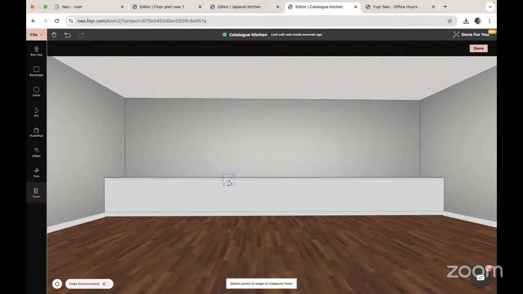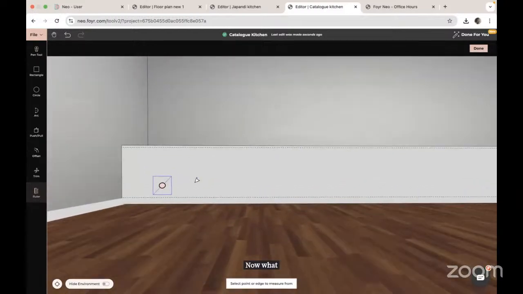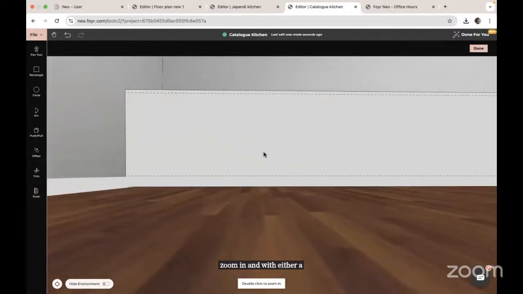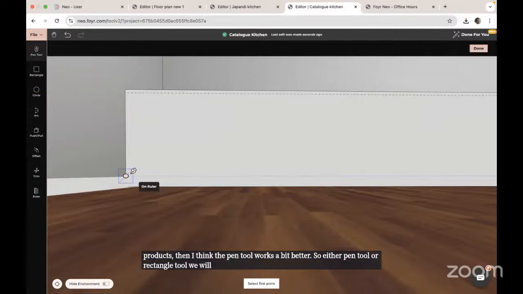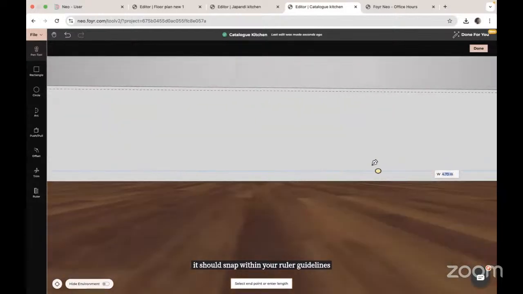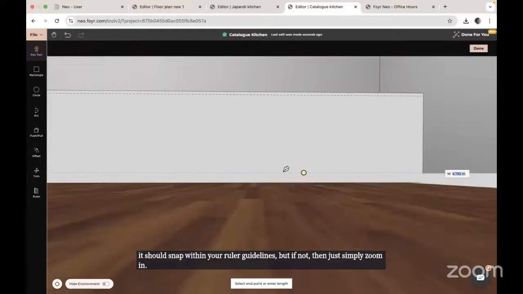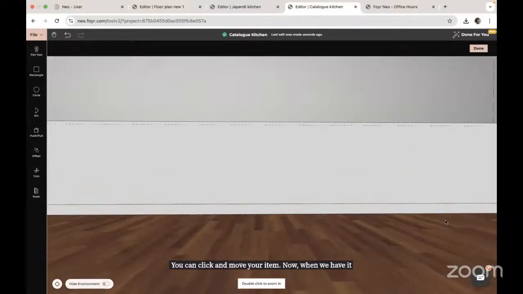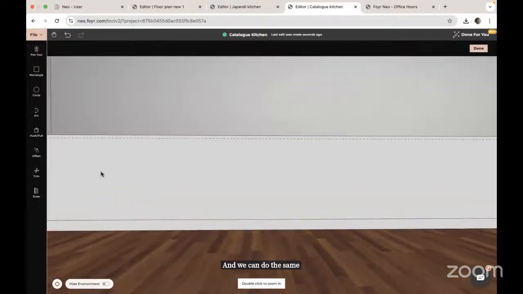straight away as well. Now what we will do, we will zoom in, and when you have longer products, I think the pen tool works a bit better. So either pen tool or rectangle tool, we will trace over our lines. It should snap within your ruler guidelines, but if not, then just simply zoom in. You can click and move your item. Now, when we have it, we can click escape and we can do the same with our top.